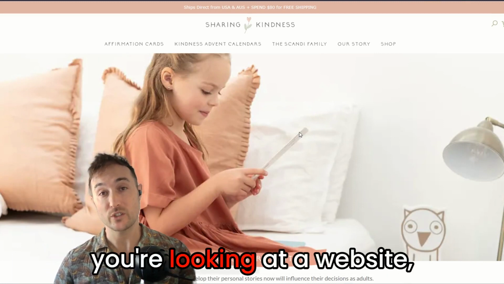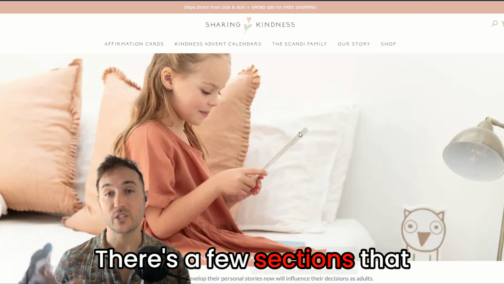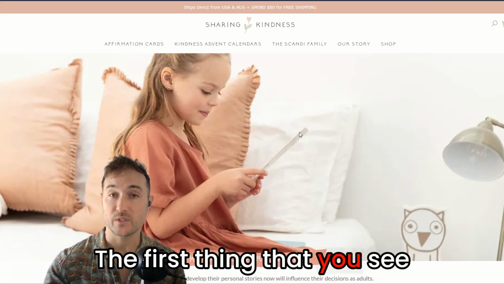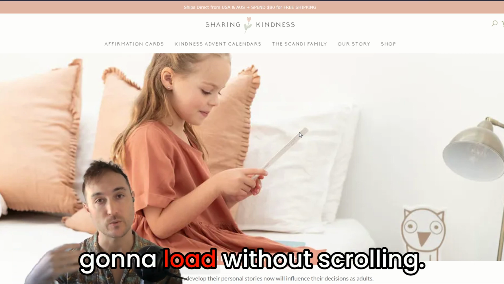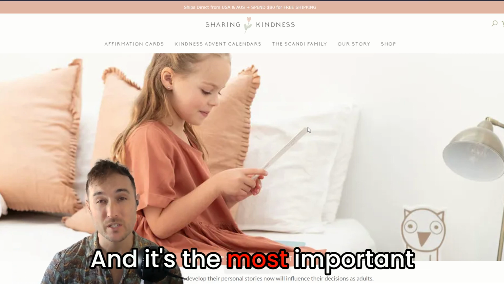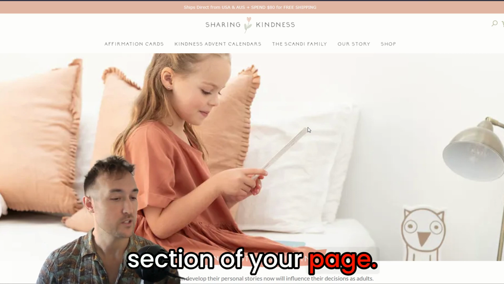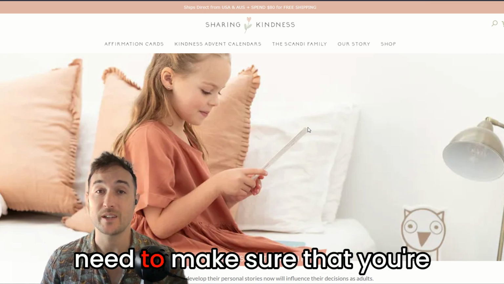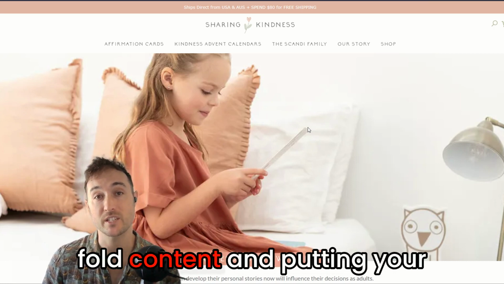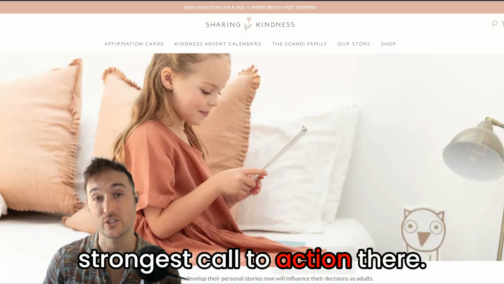The first thing is when you're looking at a website, there's a few sections that you need to talk about. The first thing that you see on the page is what we call above the fold content. This is the first thing that's going to load without scrolling, and it's the most important section of your page. So on your home page, on your landing pages, on any pages on your website, you need to make sure that you're checking out the above the fold content and putting your strongest call to action there.